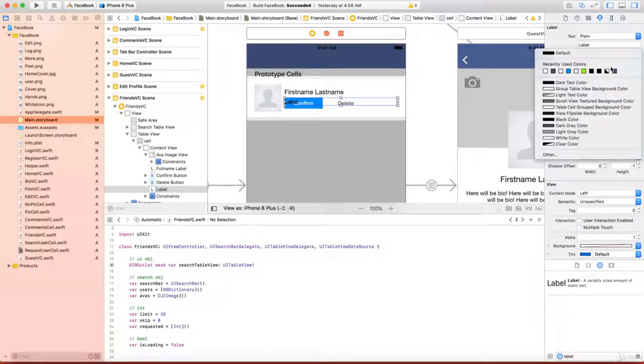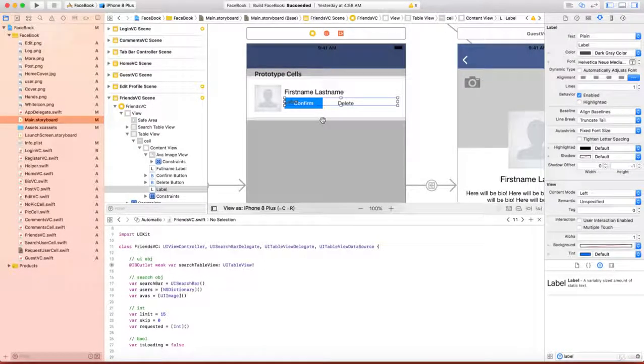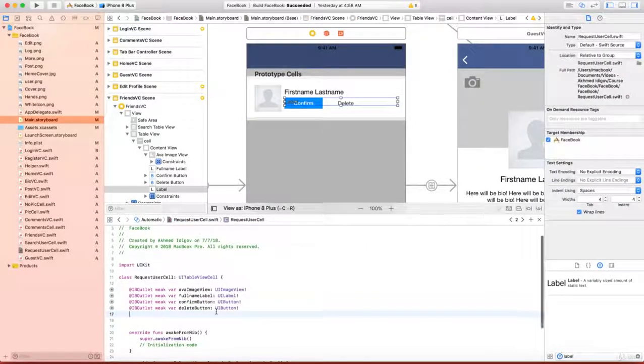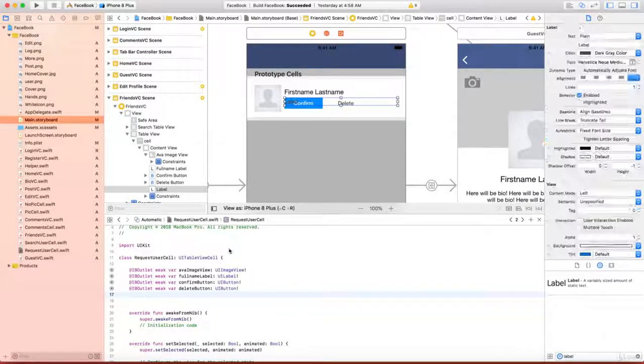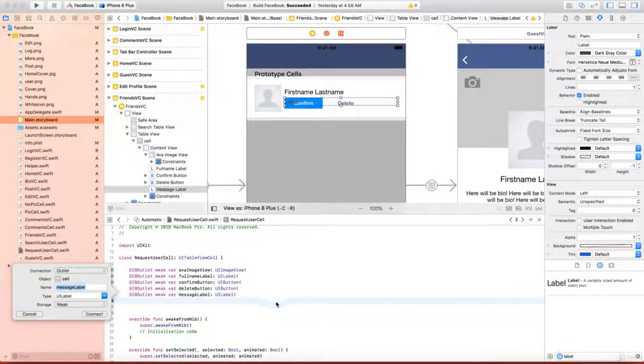Okay, and the text of this will change to dark gray. So that one we can make, let's say, message label or request label, or whatever you like, guys. We'll just make the outlet connection. So we're now going back to our request user cell. Hold Ctrl, left mouse, drag it here, and we'll write message label.